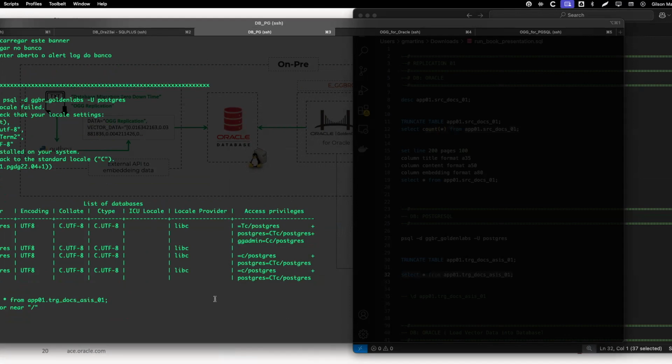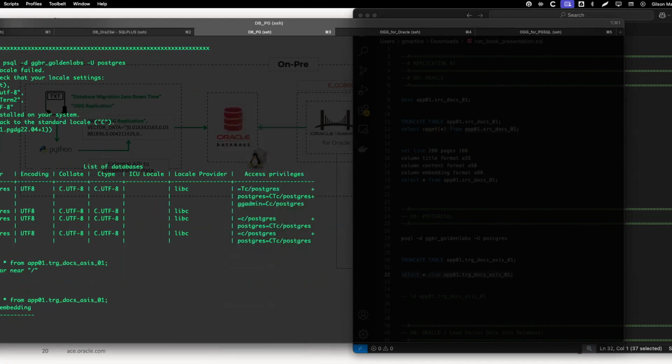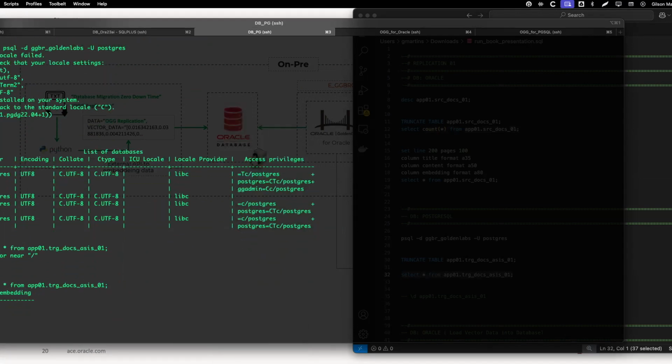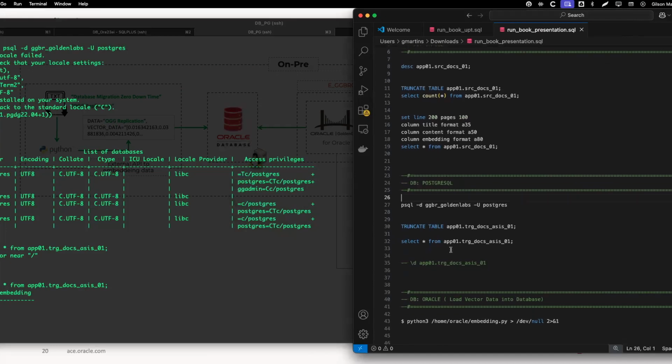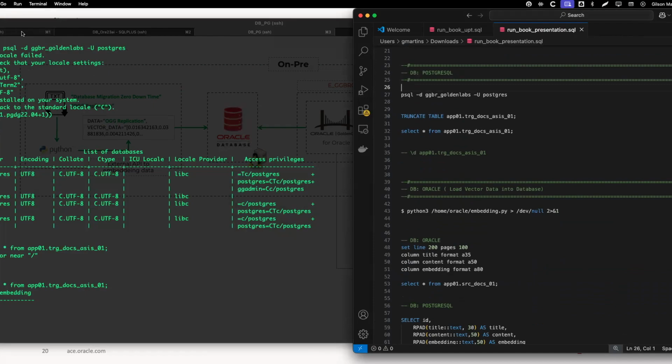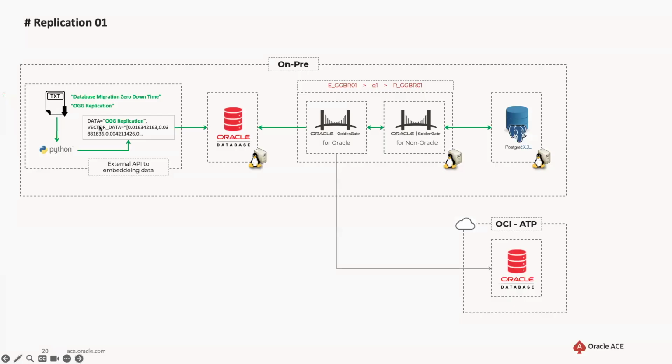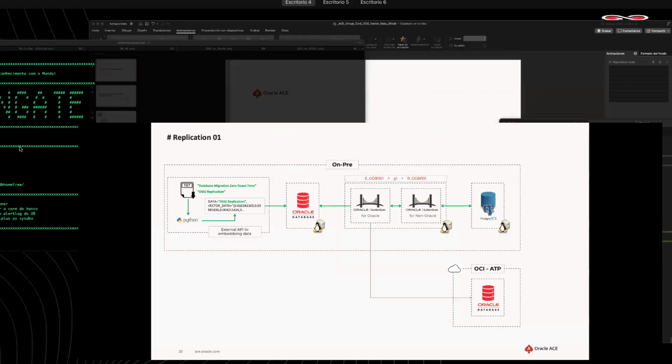Okay, so it's 0 rows. So we have no data in both databases. And what we're going to do now is execute our API, which has some information that is going to be converted into vector data and inserted into the Oracle database.